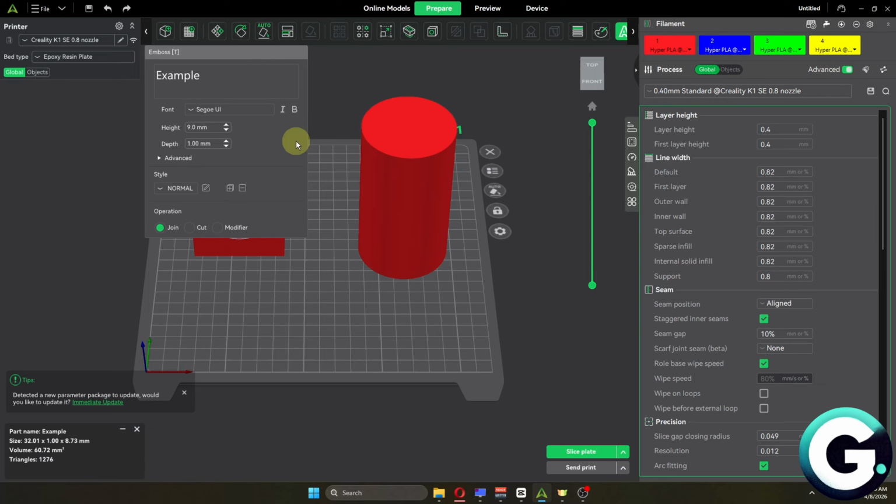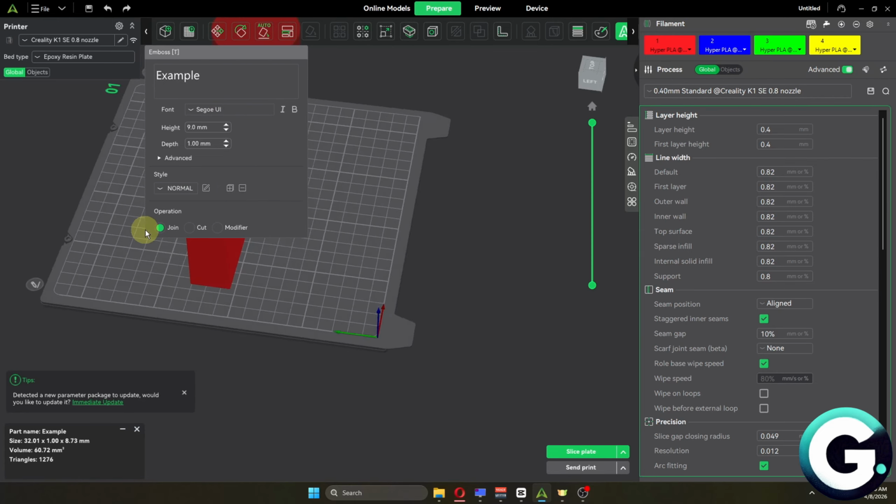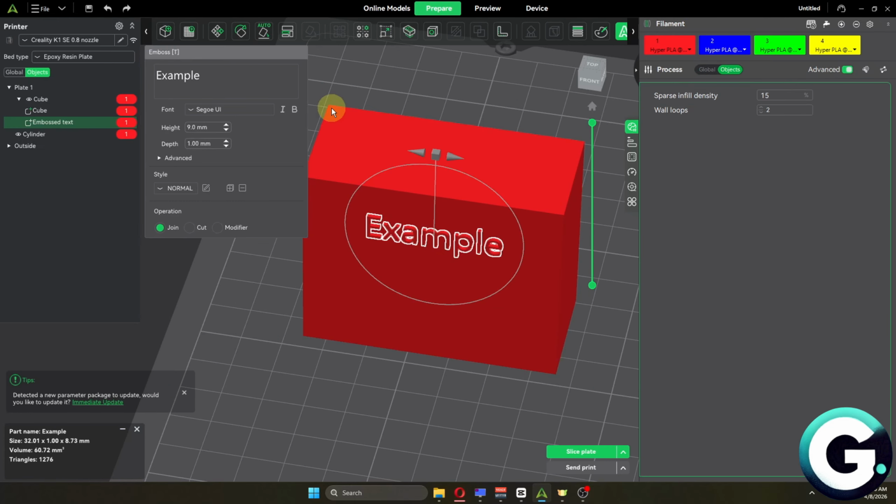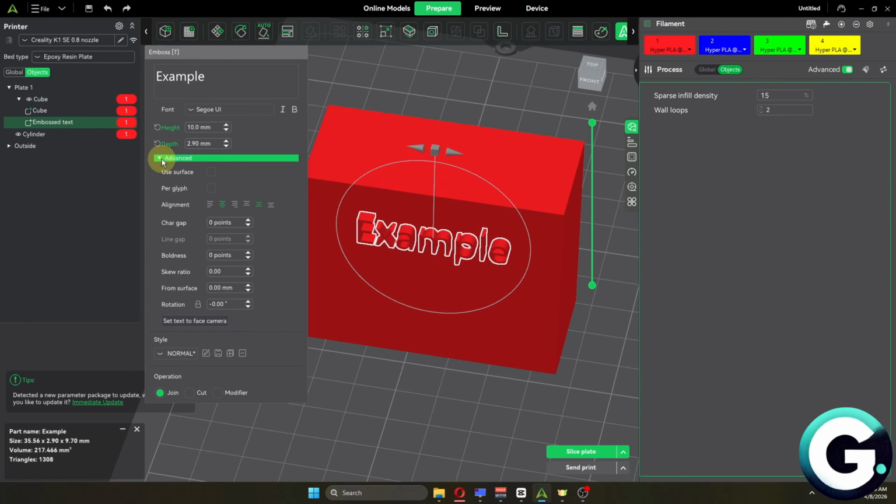Of course, you have your font right here. You have your height, depth, and more. So in our case, let's go ahead and customize our text the way we want to. If you want to increase the depth, you can adjust this by millimeters. You can do the same thing with the height. And then of course, if you use the advanced option, we have additional options that we can configure.